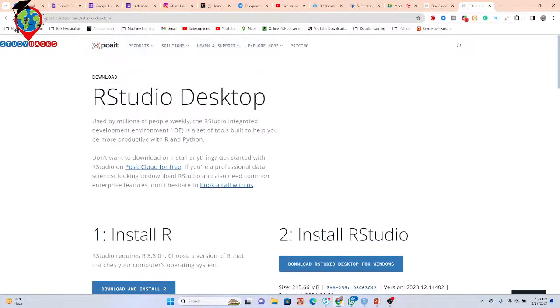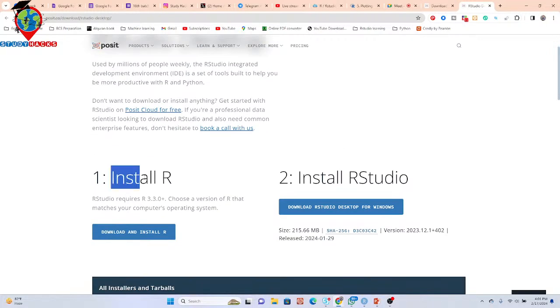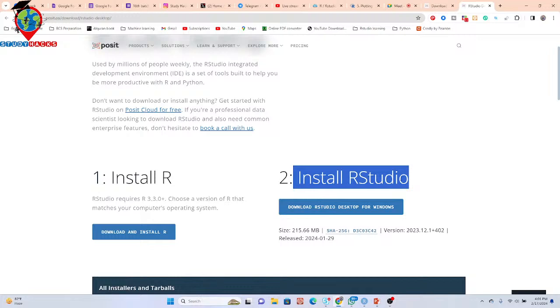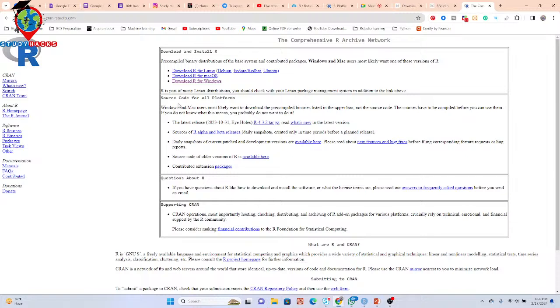For RStudio desktop, first of all install R. R is the programming language, and RStudio is where we mainly write our code. R programming code we write in RStudio. So you can download and install R. Simply click here, and further you can see download R for Windows.